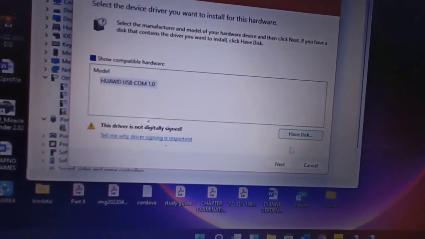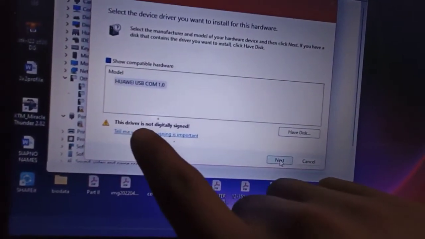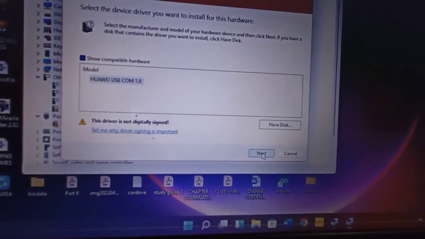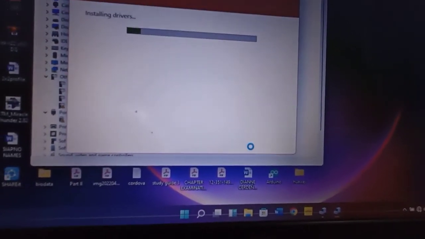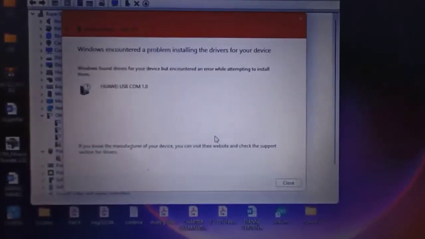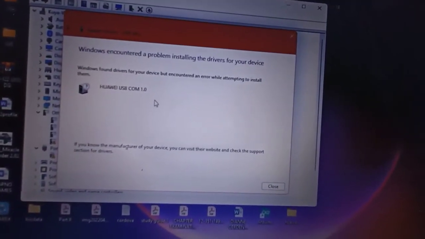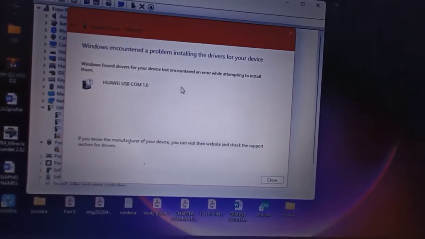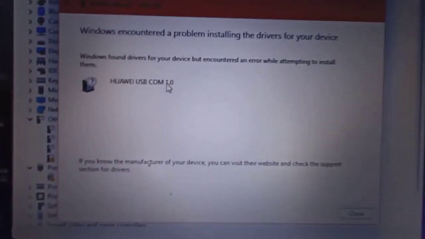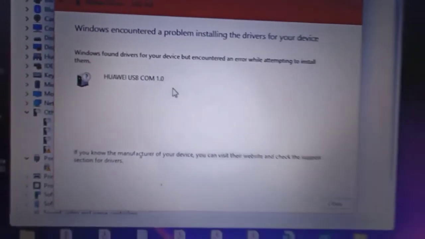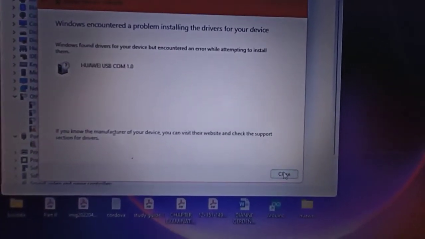Once I'm trying to install it, there is a warning: this driver is not digitally signed. When I hit next, here is the issue, which always pops up: Windows found drivers for your device, but encountered an error while attempting to install them. Huawei USB COM 10. So I cannot install that. Here is the solution.